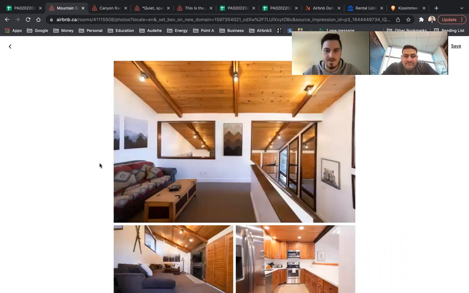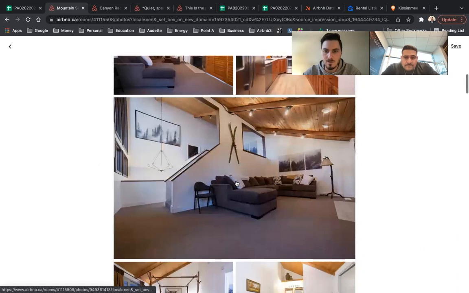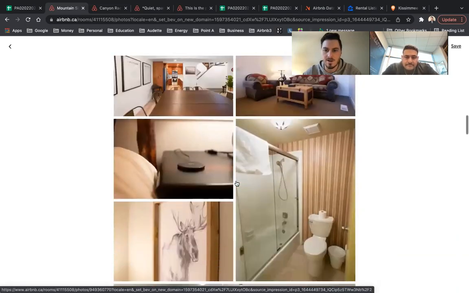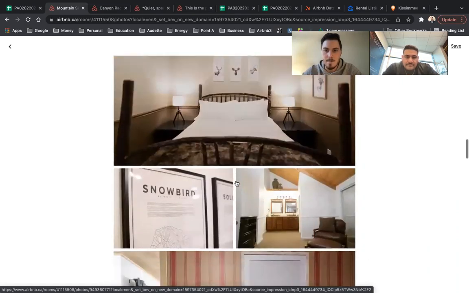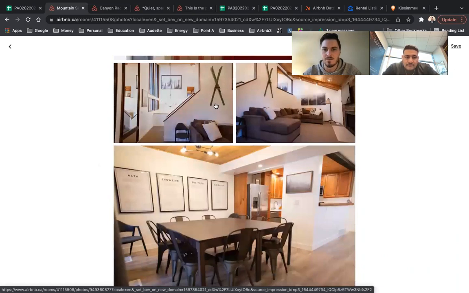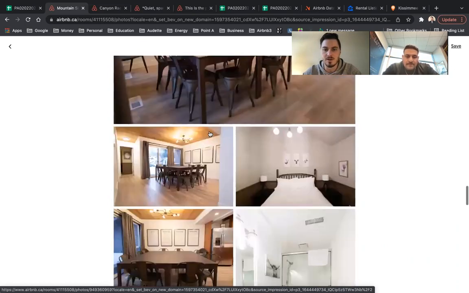So this is the home doing 75,000. Really weird first photo. It has a cabin feel to it. I'm not super impressed by it, but at the same time, it's giving a lot of the ski resort cabin sort of feel. That's a good table. That's a great table. Yeah.